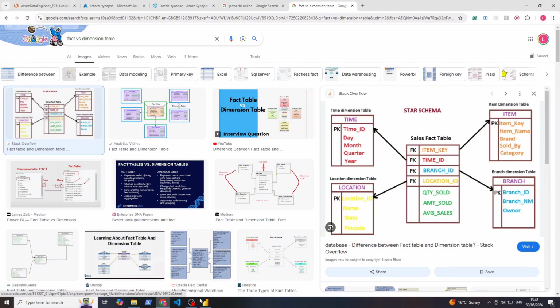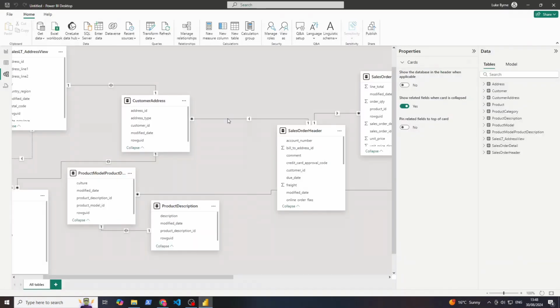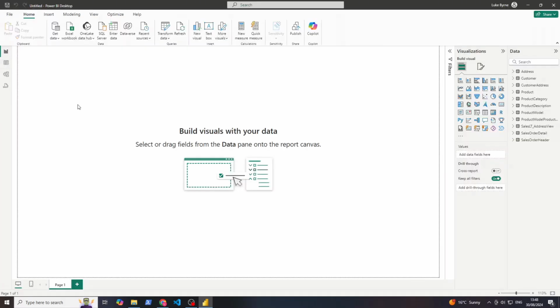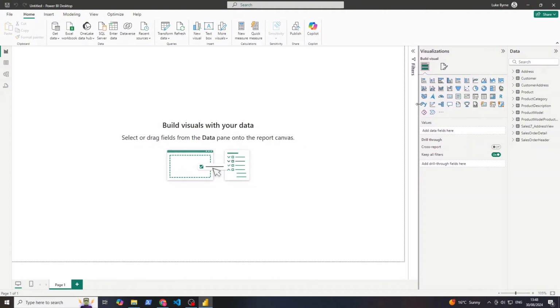So you'll get the gist. And so that's why these relationships are so important. So now if we go back to our report, let's actually build out a little report. So first of all, let's have a quick look at the UI.